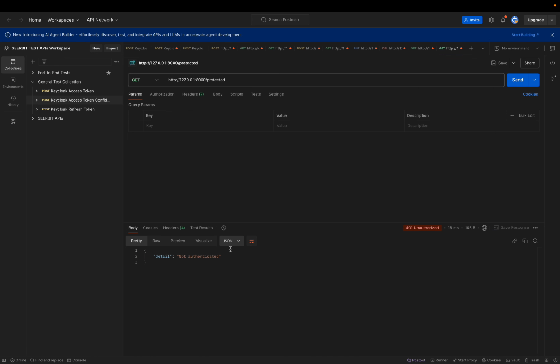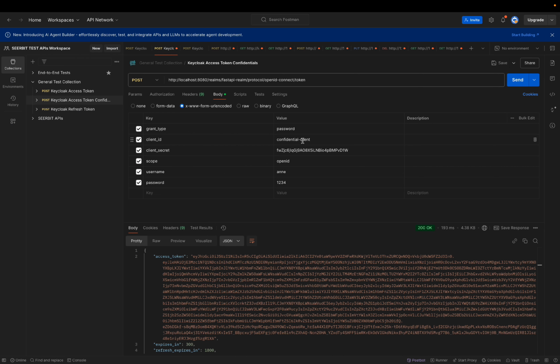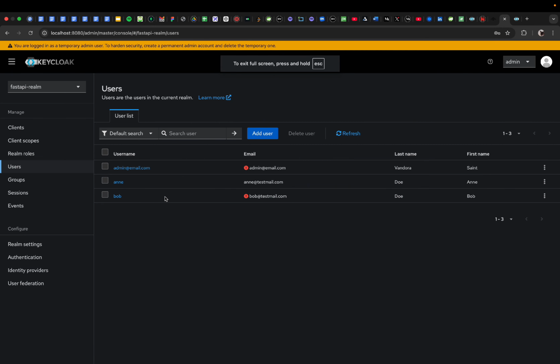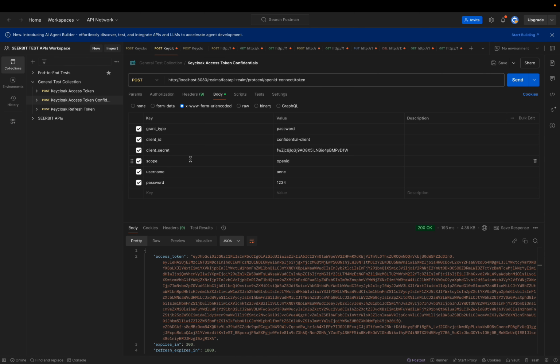So to do that, we created a confidential client, right? Which has this client ID. Then you go to your Keycloak administration console to copy the client secret. So to get the access token, use this Keycloak URL that points to 8080, which is a Keycloak development URL, then the realm name, FastAPI, which was the realm name I created, then protocol OpenID Connect token to generate the token.